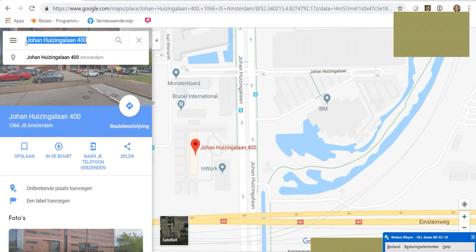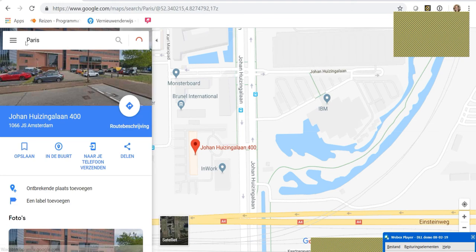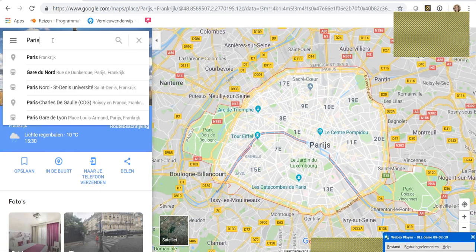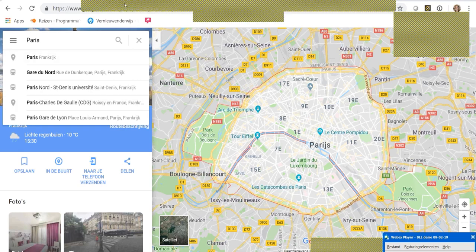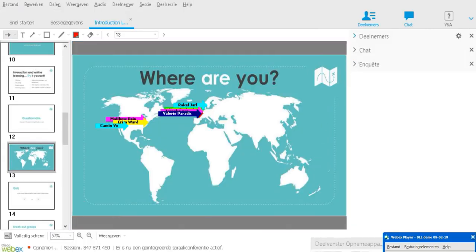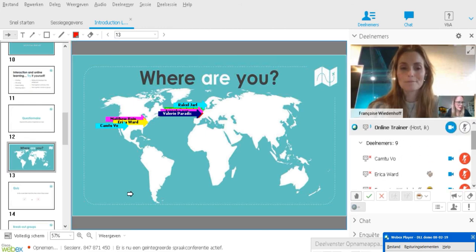And then, for example, I know that Valerie is in Paris. So then she could put down here where she's from and then show us where she usually works. Okay, well, I'm going to end the sharing of my web browser now. And let's go to the next example.